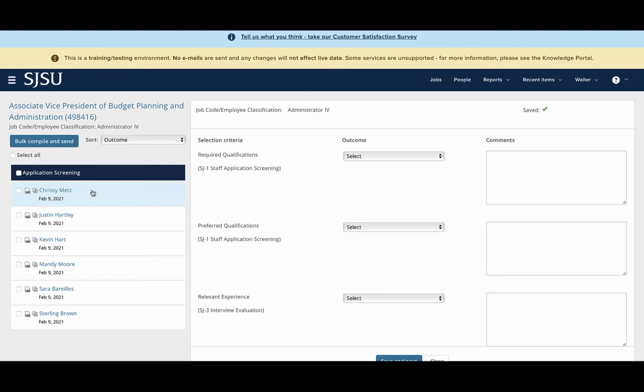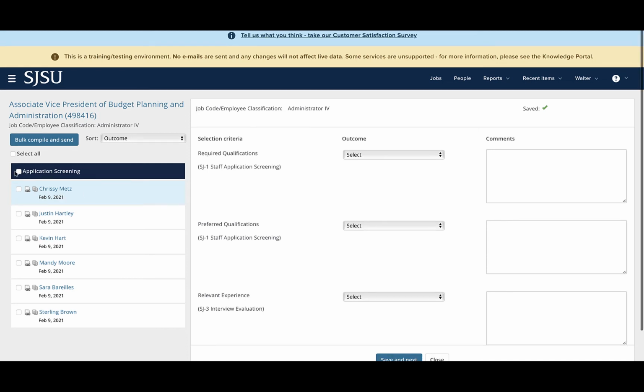In order to compile all of these together so you can view one bulk file, you can select all. I will caution you not to compile more than 20 to 25 items at a time, as it may slow down the system and you may not get your actual file. So 20 to 25 is a good judge of how many will process at a time. Next, you will click Bulk Compile and Send.